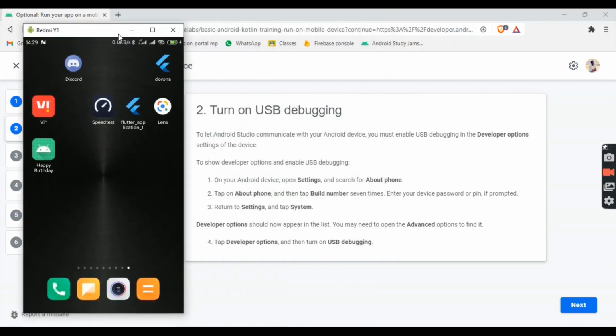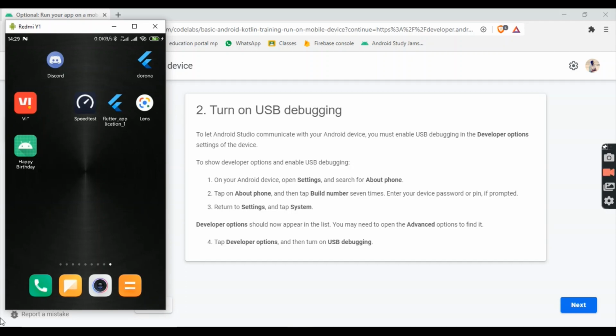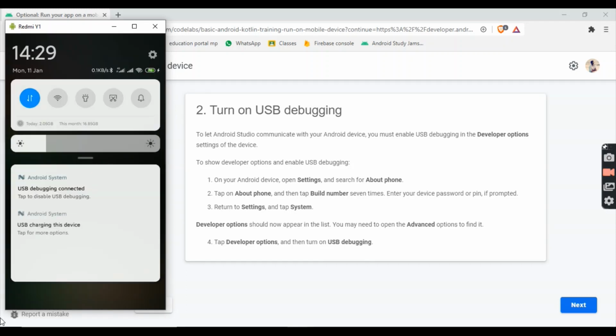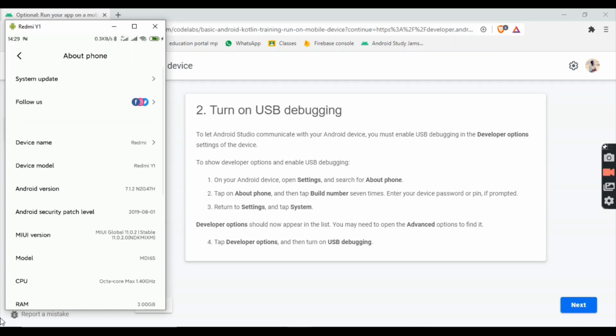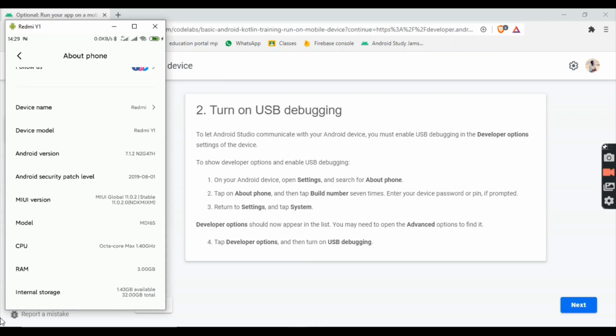You can see this is my Android device. On your Android device, open settings. I will just open my settings and search for about phone. This is my about phone, and tap on the build number. This is my build number, MIUI version global 11.0.2. I will tap on this 7 times. I have already tapped 7 times, that's why it is saying that you are already a developer.